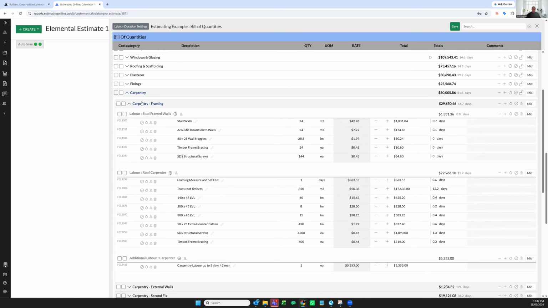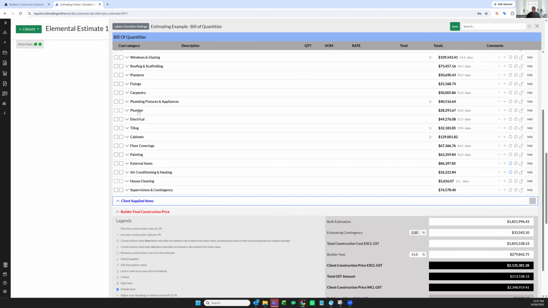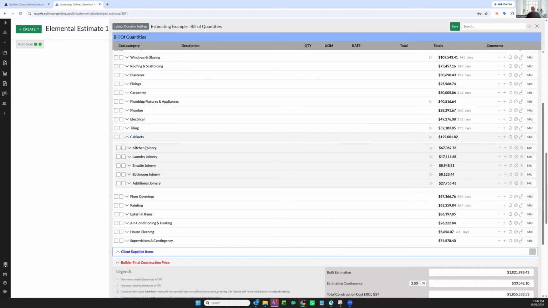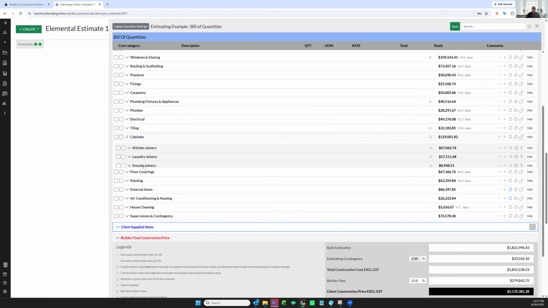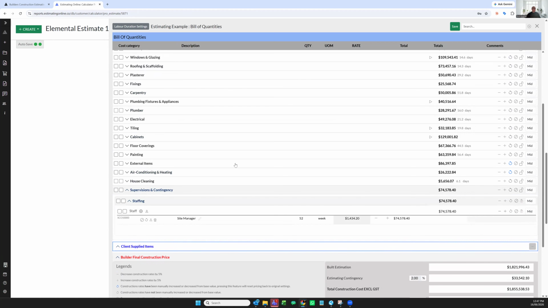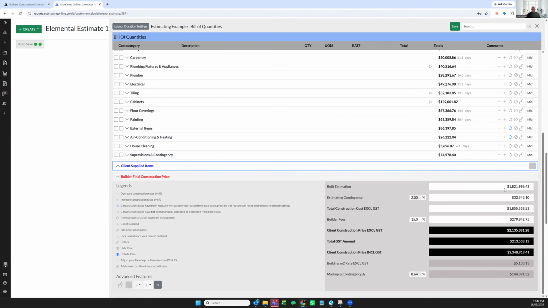carpentry breakdown, plumbing breakdown, cabinets breakdown room by room because we've entered the data in room by room. Air conditioning, supervision. As we see when we go down to the bottom of the estimation, we see the builder's final cost.